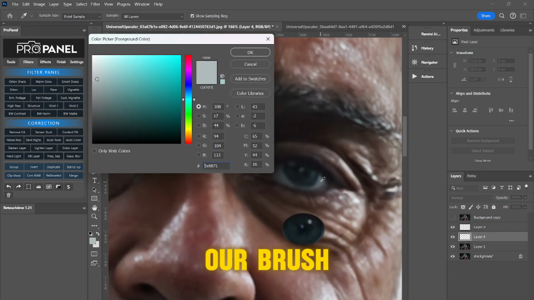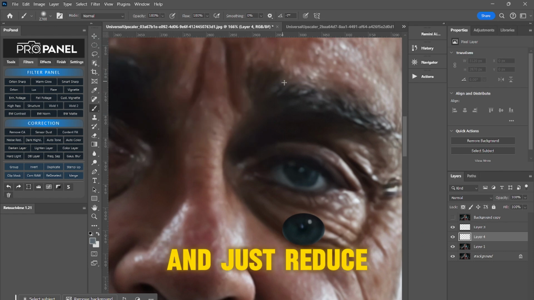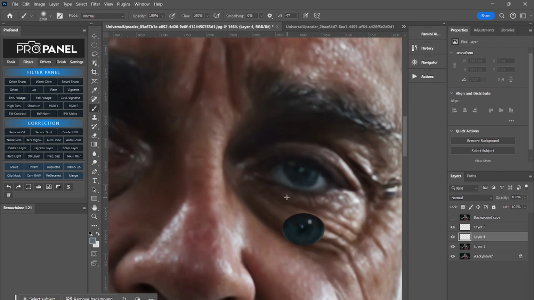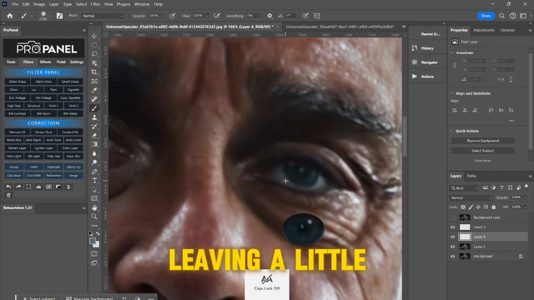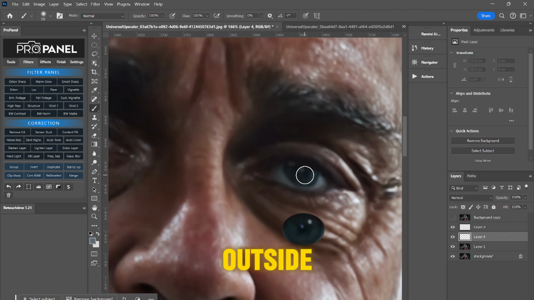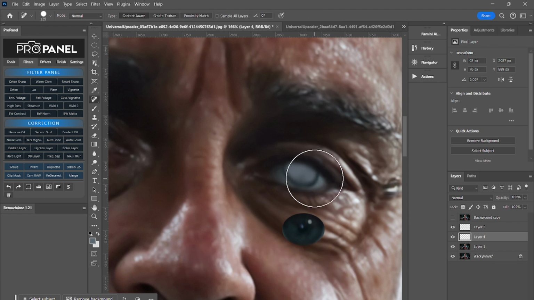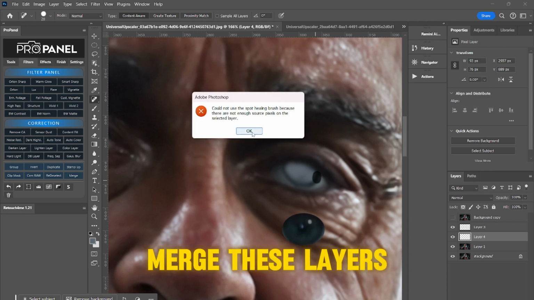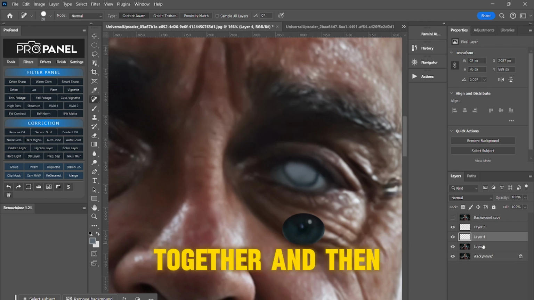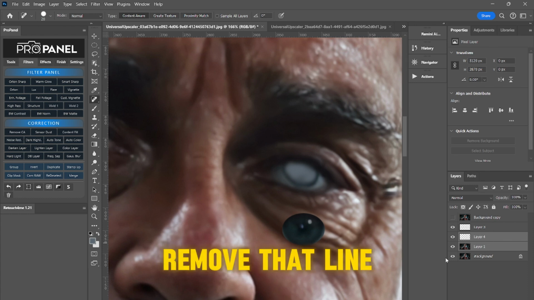We'll use our brush and just reduce the size. And I'm just painting sort of there, leaving another line for the outside. And then we can go in with the spot healing tool or the patch tool to clean that line and get rid of that. First of all, merge these layers together. And then, like I say, we can remove that line.